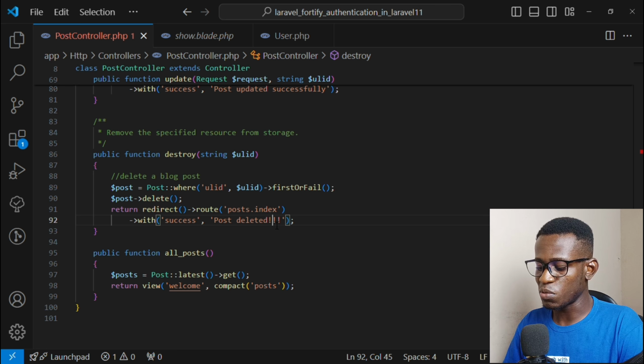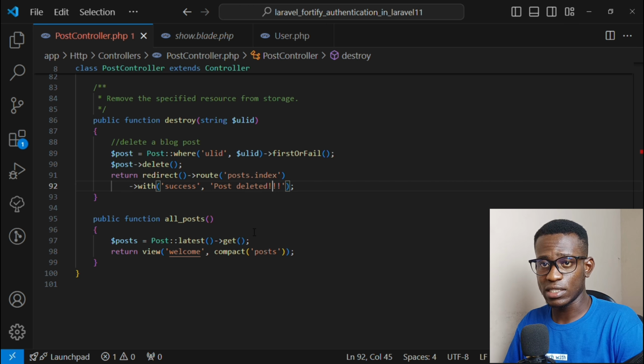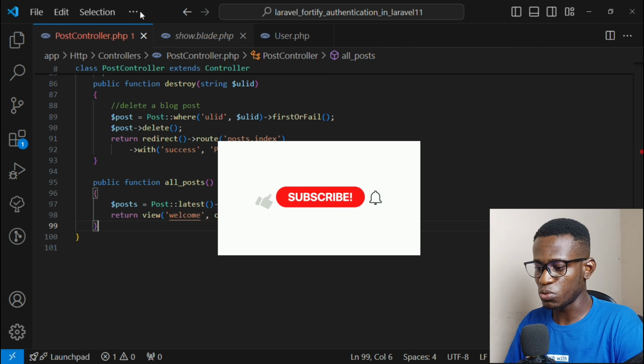Ideally, I would recommend you use soft delete to ensure that in case a user accidentally deletes a post, you can actually retrieve it. Or you add a layer that asks the user, are you sure you want to delete this post? So this method here returns all the posts.